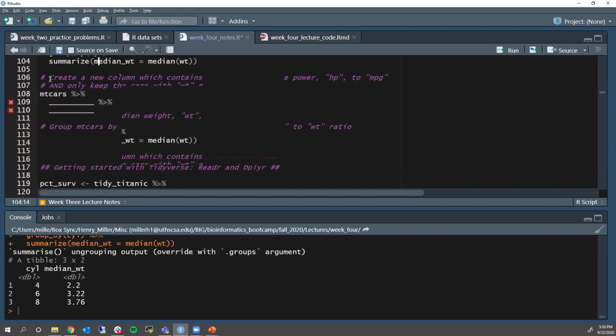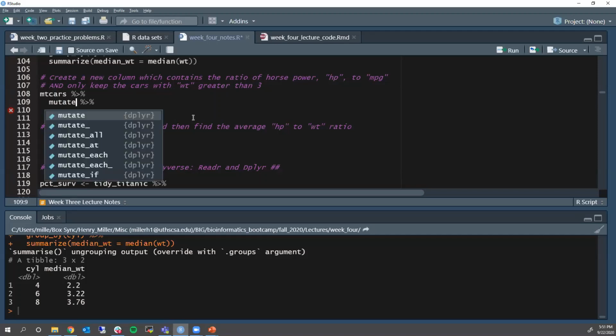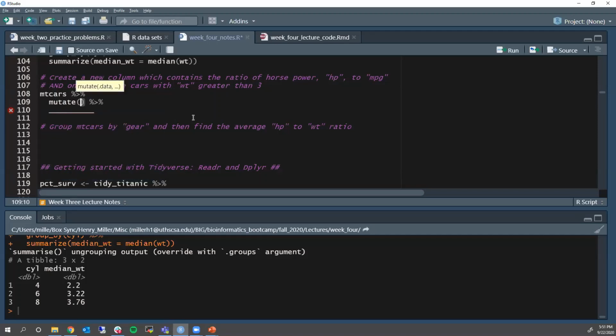All right, so now I asked to create a new column which contains the ratio of horsepower to mpg and only keep the cars with WT greater than 3. So I actually didn't specify which order you had to do these in, but I'll just do them in the order they appear in the problem. So to create a new column without summarizing, we just use mutate. And so we can call our new column HP ratio, and it's the ratio of horsepower to mpg. So that's how you would create that new column.